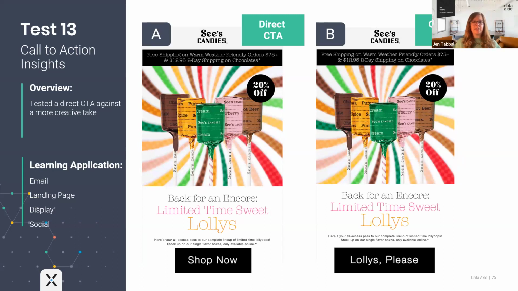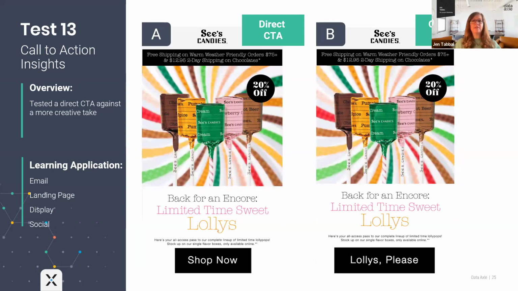All right, let's take a look at the results. 10% higher click-through rate for that fun Lollies Please CTA. And it looks like 57% of you chose it. So definitely it pays to play around with your CTAs.